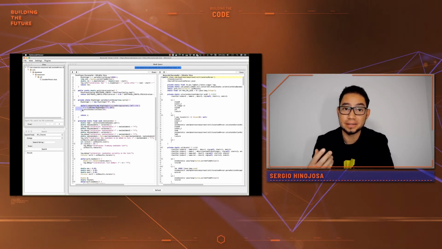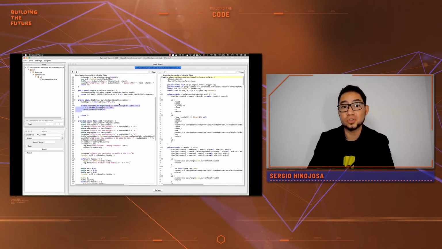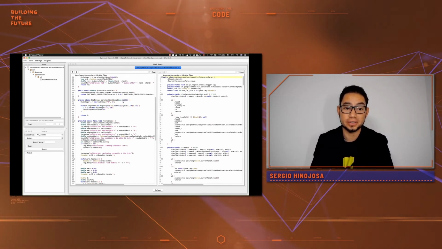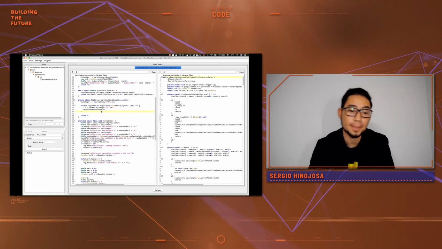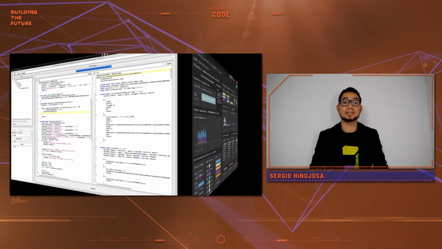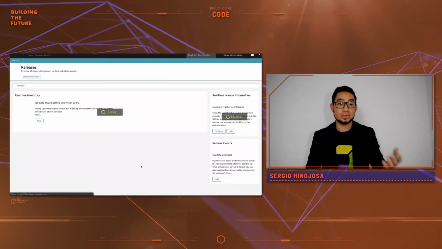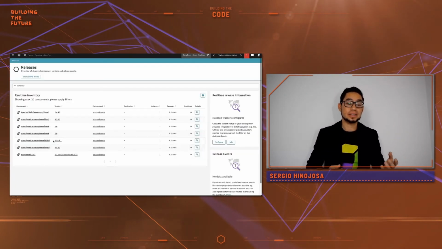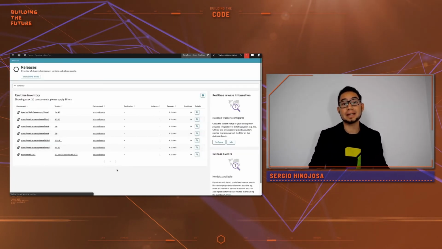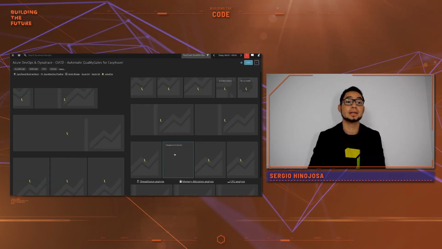Where we can see the while loop, which is consuming all the CPU on the function, right? And this is what your developers have at their fingertips. But this is not all. They can also take a look at the release inventory. Dynatrace keeps track of the releases that you deploy automatically, right?